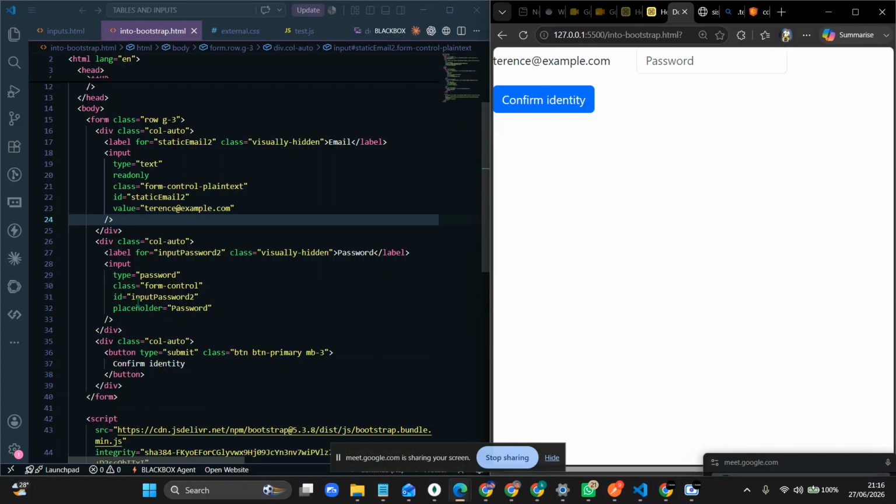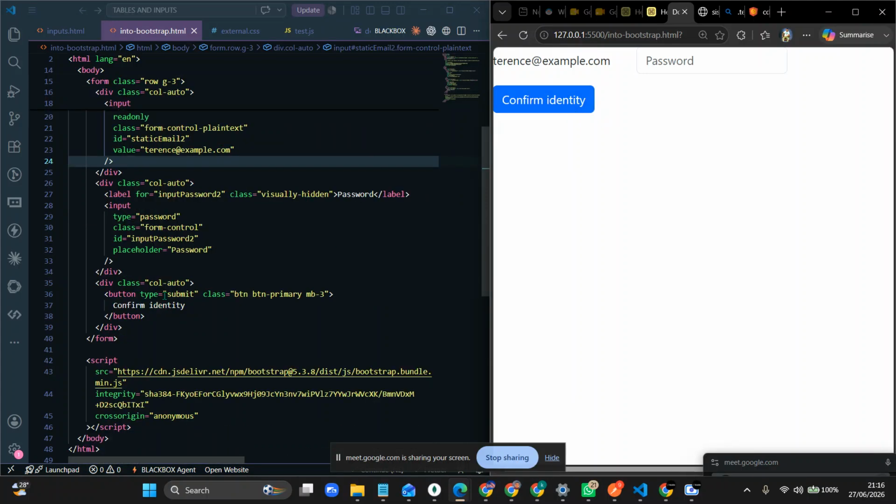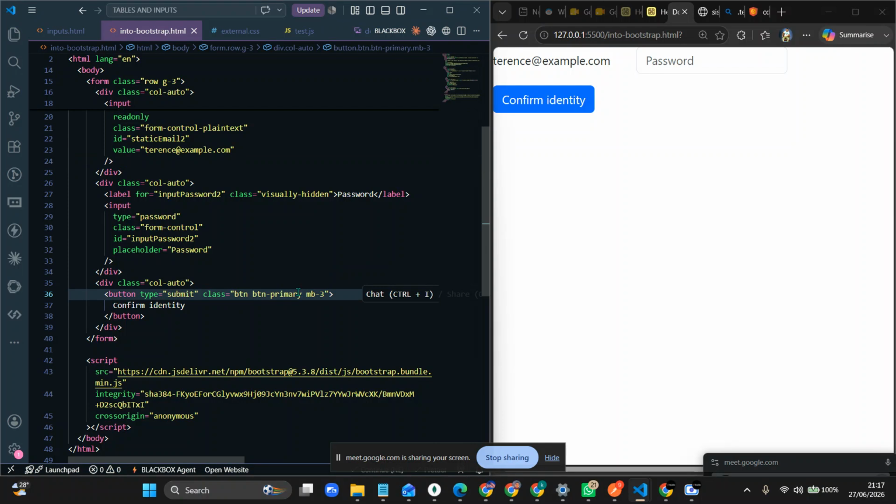You can decide to say, okay, that class, this confirm identity here. This is primary. They call this their blue primary. BTN primary. That's button primary. So if we say BTN success, it changes to green. If we want it to be red, we say BTN danger. If you want it to be yellow, like this hazard yellow, you say warning. You see? If you want the text to be white, you say text white.